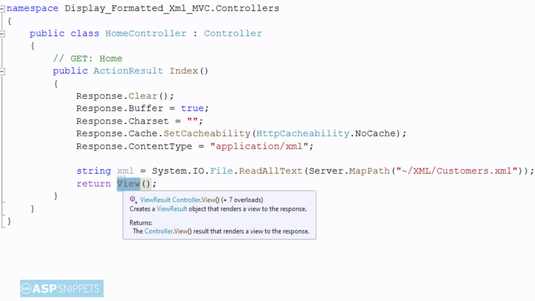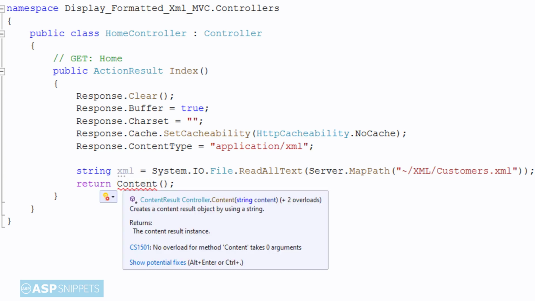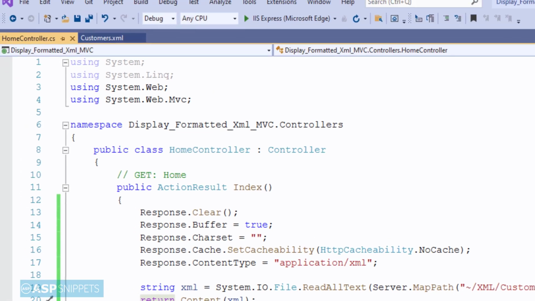Finally, I am making use of Content function. It is very similar to Response.Write if you have worked on ASP.NET web forms. So with this, we complete our programming part.